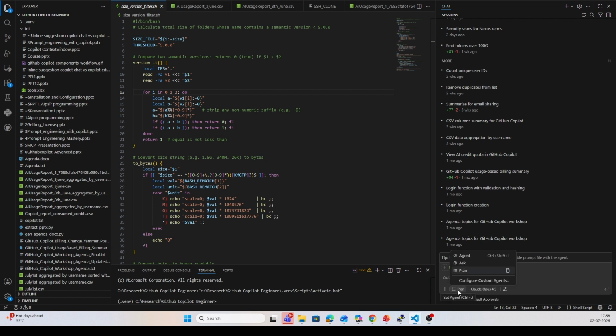So I'll select ask mode for now and give some examples. I have selected ask mode, and the context that I have is basically the size file, right? Now I can ask a question about it. Explain the file.